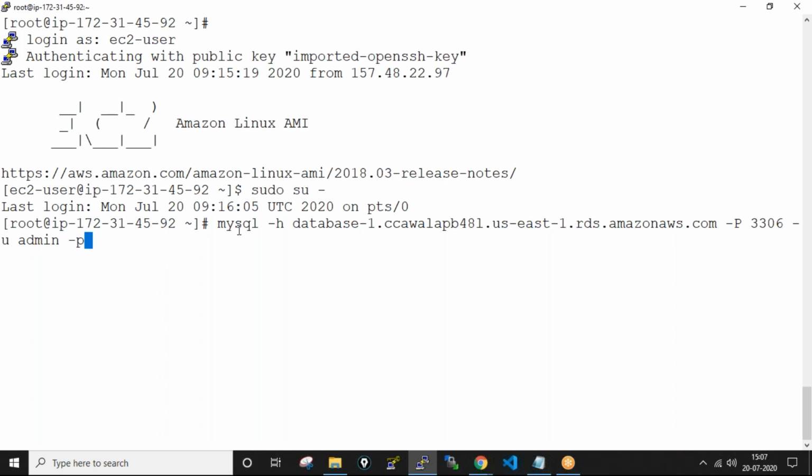Admin -p. It will ask for the password, which means we have enabled password authentication. So you need to give the password here. Remember that whenever you enter the password, you won't see it, and it will not even be in dots mode. So just enter the password, 1 2 3 4 5 6 7 8, and hit enter.